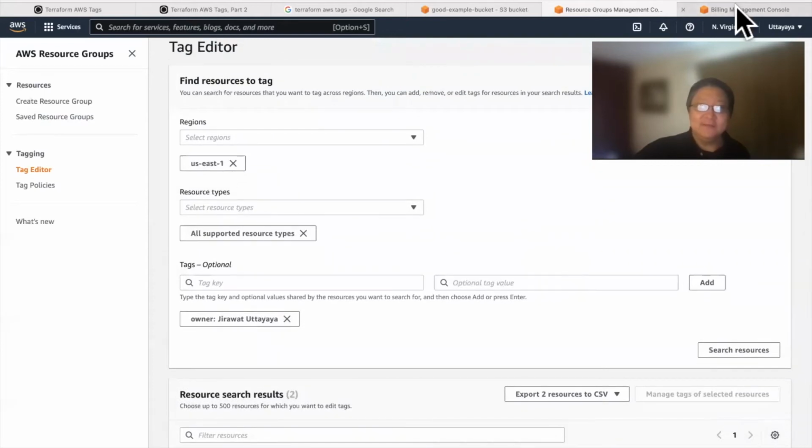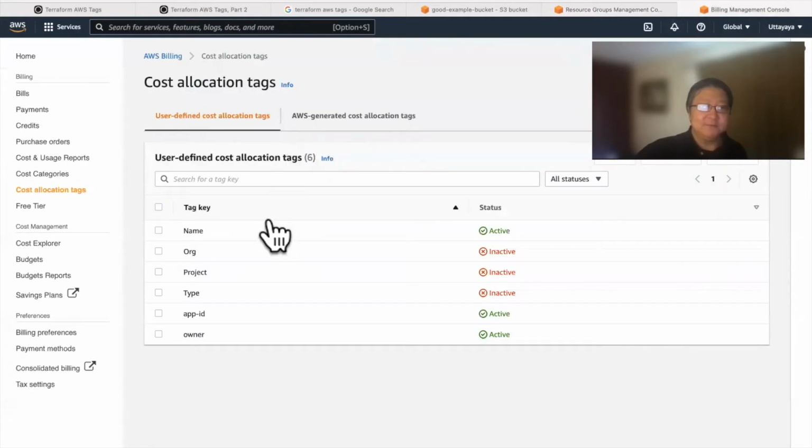A final thing is billing. So if you go to billing and you go to cost allocation tags, you can pick what tags you want to show up in your detailed billing.